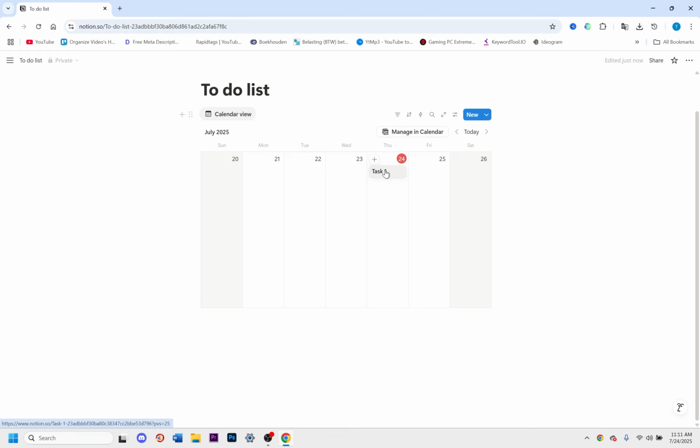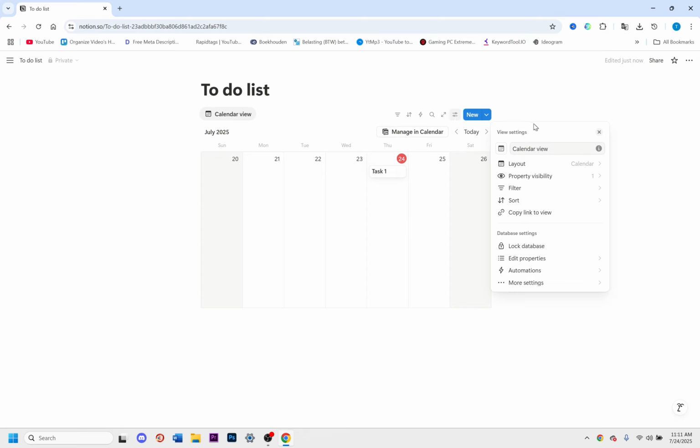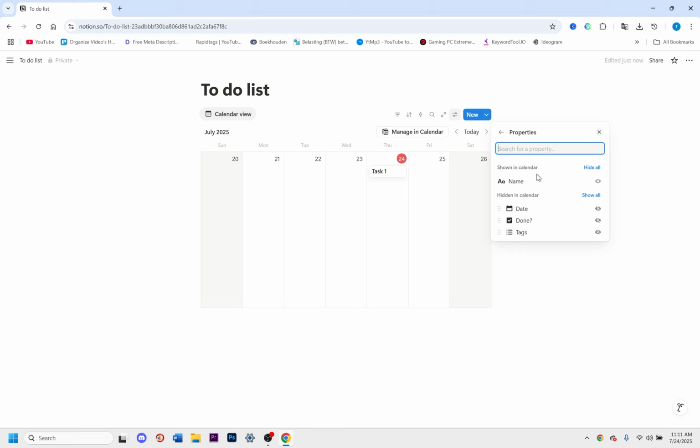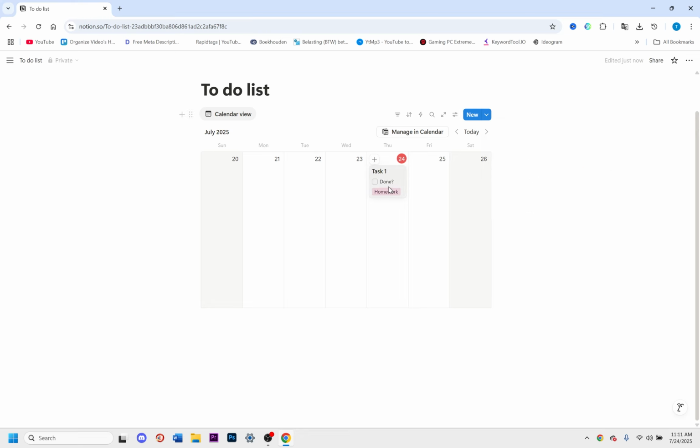But to be honest, I want to see what I need to do and I want to click on the checkbox when this task is done. So what we need to do now is go to settings, go to property visibility, and enable done and text so we can see exactly what we need to do.